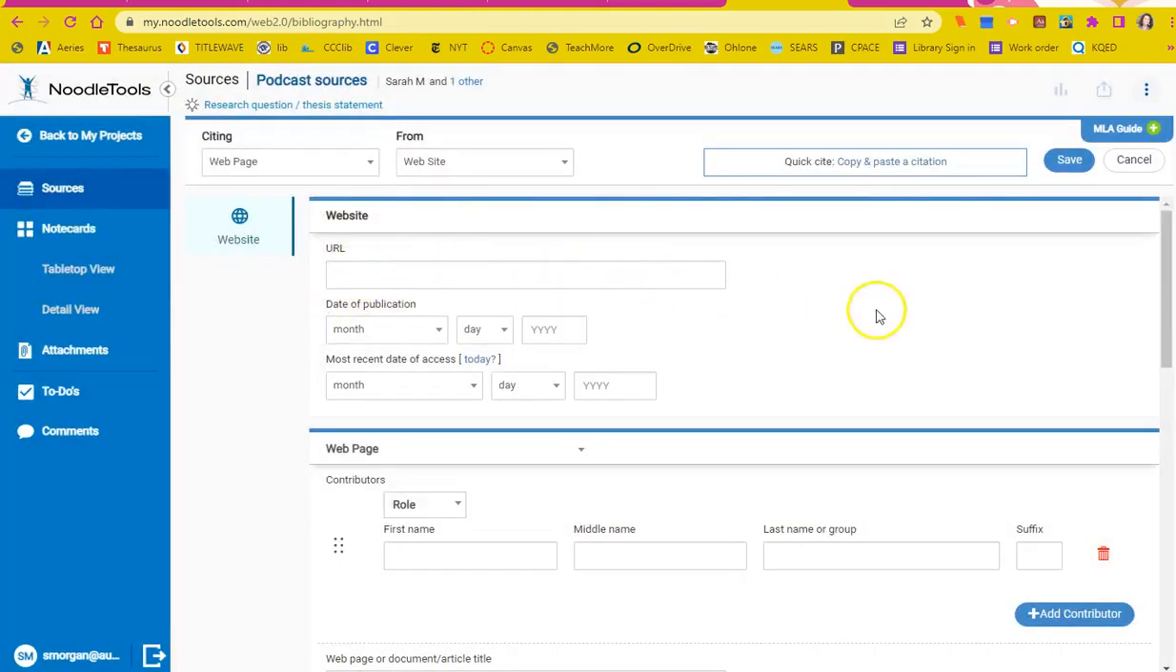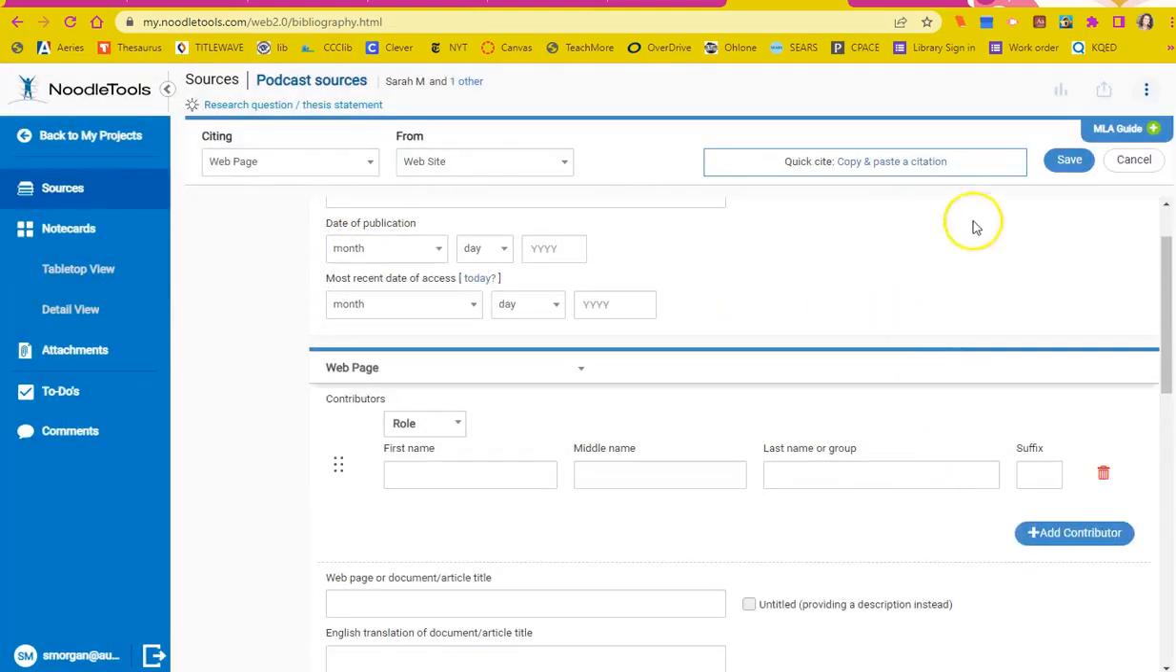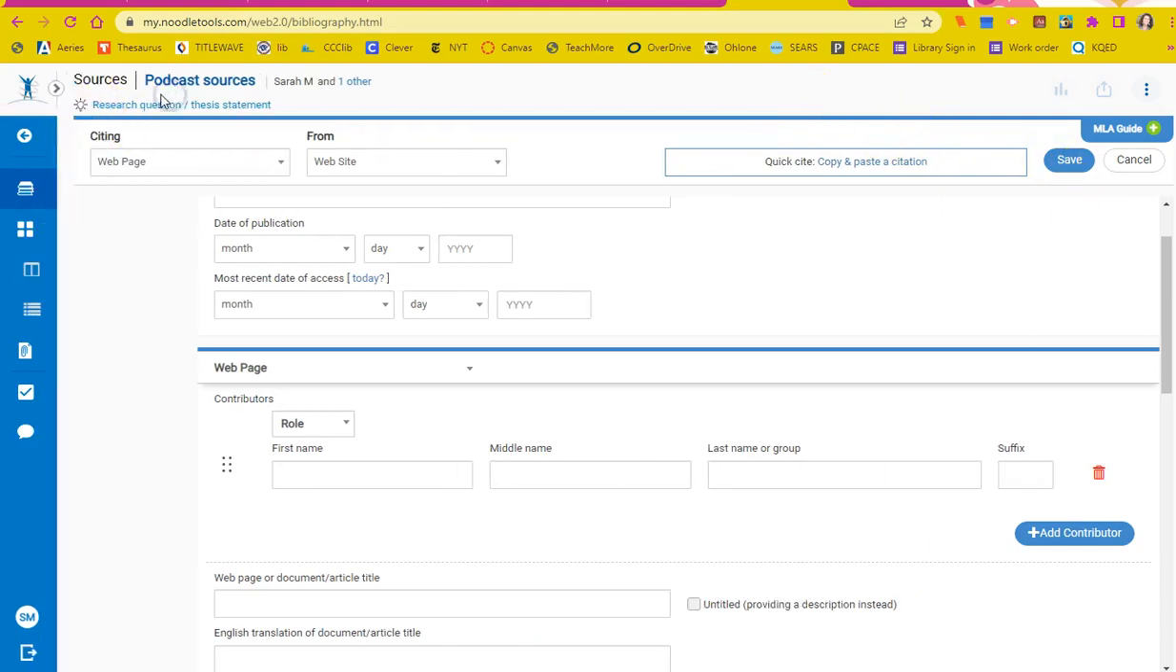you fill in the bibliographic information here and then click Save. After saving your bibliographic information, you can then add sources to it one by one.